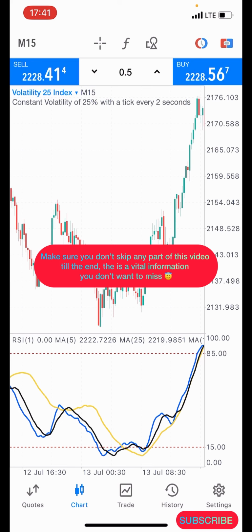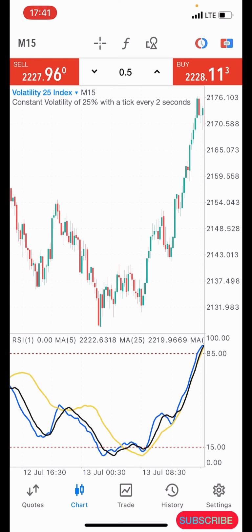In today's video, I'll be sharing with you guys another powerful volatility index strategy that you can use to scalp the market. Okay, so without wasting much of our time, I will quickly share with you guys the indicator setup for this, and then I will explain how to take trades with this strategy.